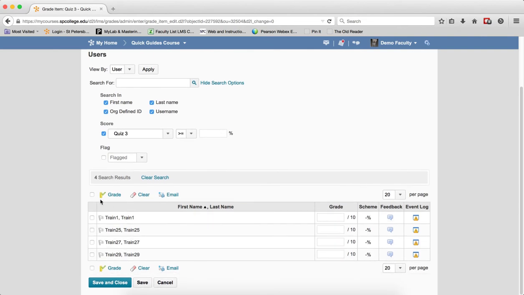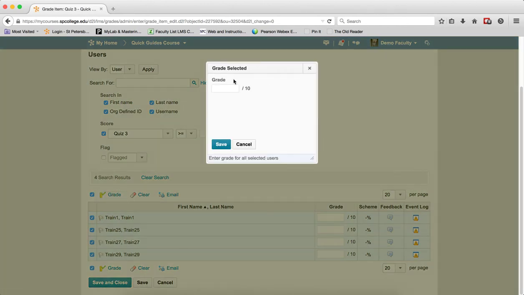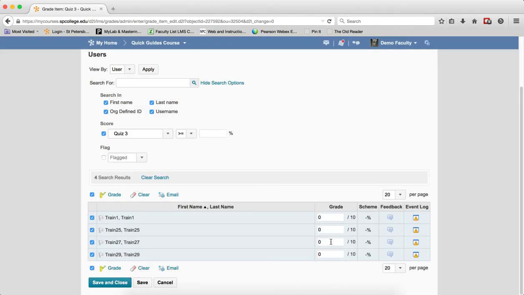What you then want to do is click the top checkbox, next to grade, so that all the students get selected. Click the grade link. A window will appear. Put a zero in. Click save. You'll see that everybody has a zero pushed in.